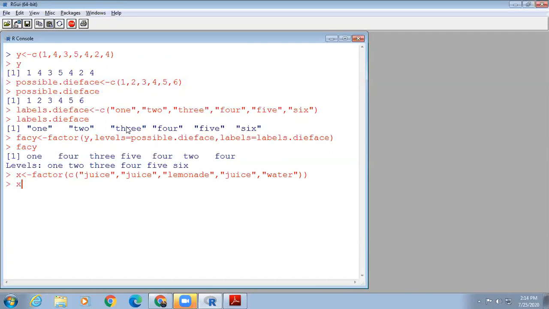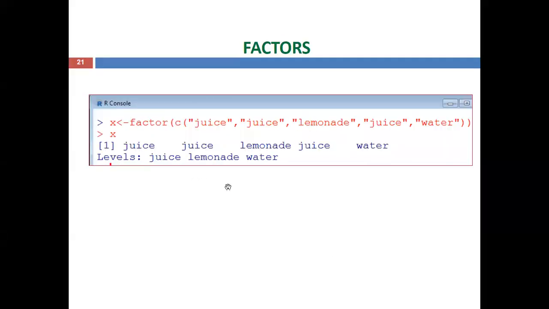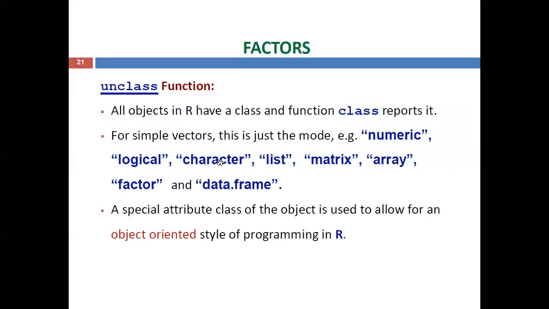Then you can call x. Now you can see it displays the vector as it is: juice, juice, lemonade, juice, water. Then coming to levels, it displays only unique values, but in alphabetical order. Out of juice, lemonade, water, the first is juice, the second is lemonade, the third is water. Like that it displays by default. So this is the output.